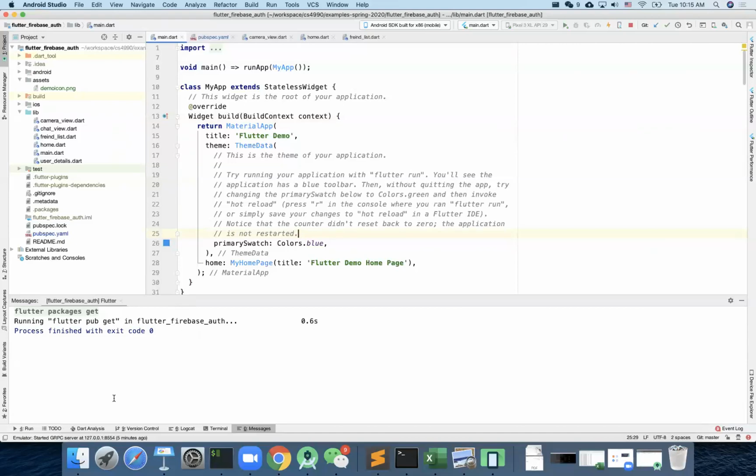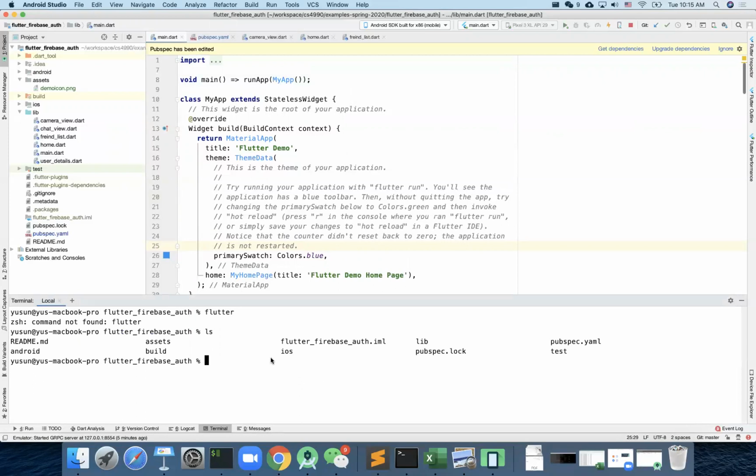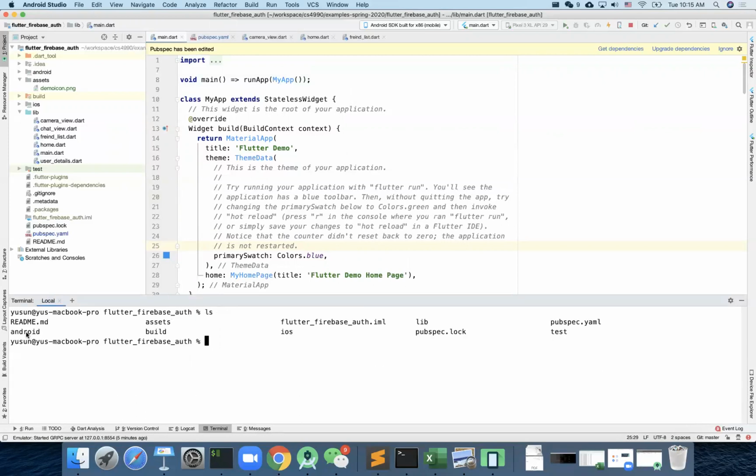So first of all, you're going to make sure that your command line works. I'm going to open the terminal right here. This one should automatically open the app folder. So this is the folder I have for my app, and I have all the files here.